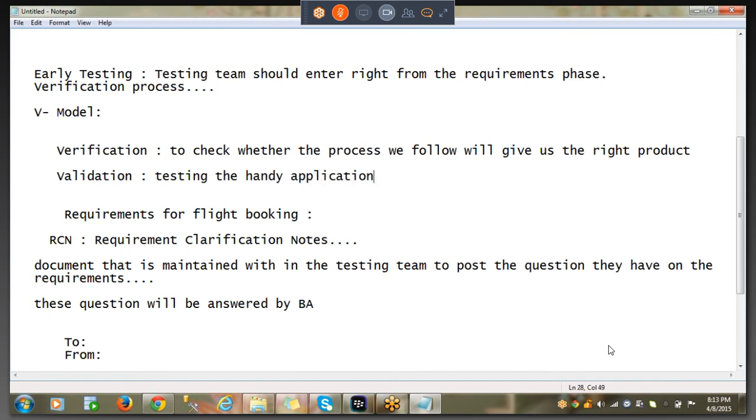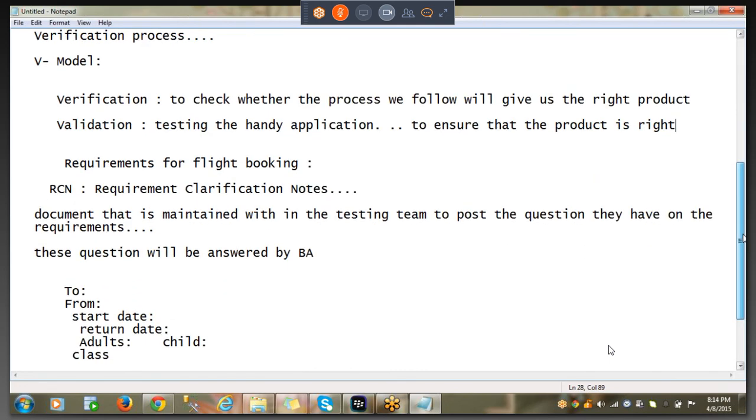Testing the application to ensure that the product is right. That is what we do here. Okay, now this verification and validation are together handled in case of our V model. So how is that happening in case of our V model?